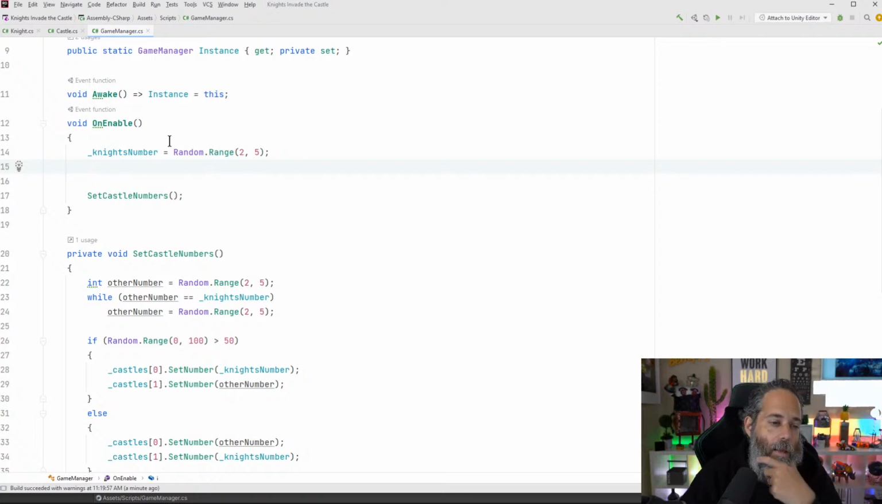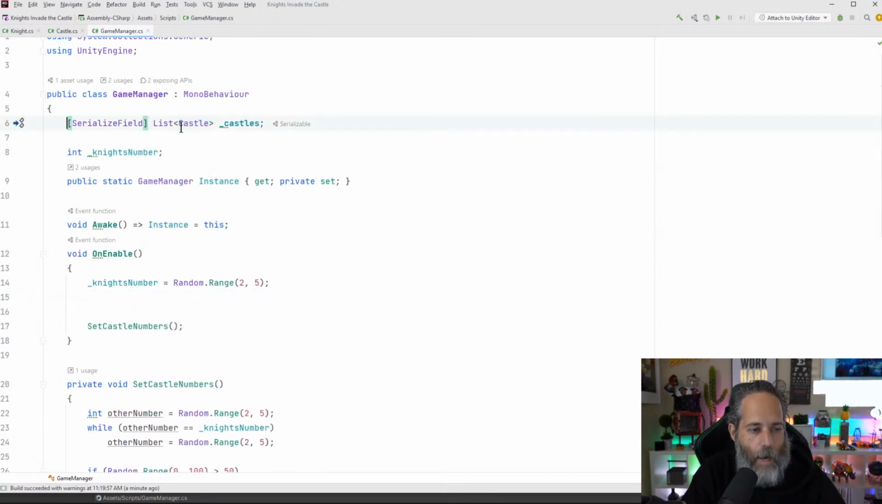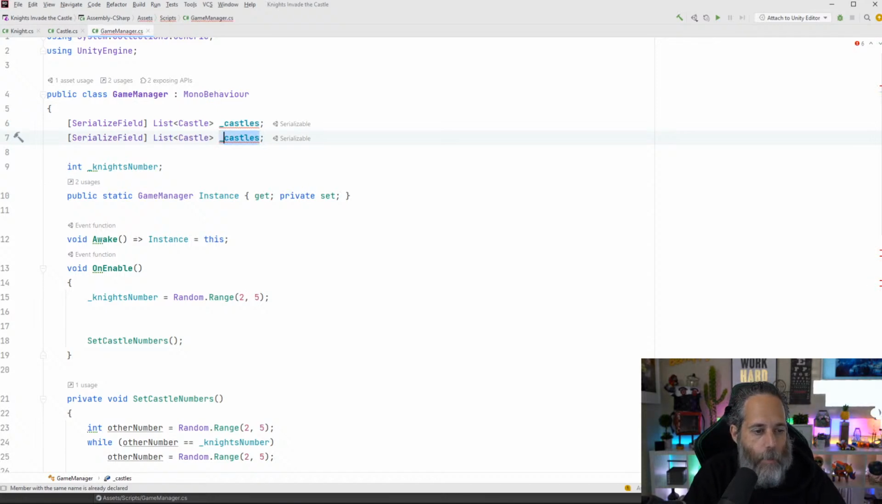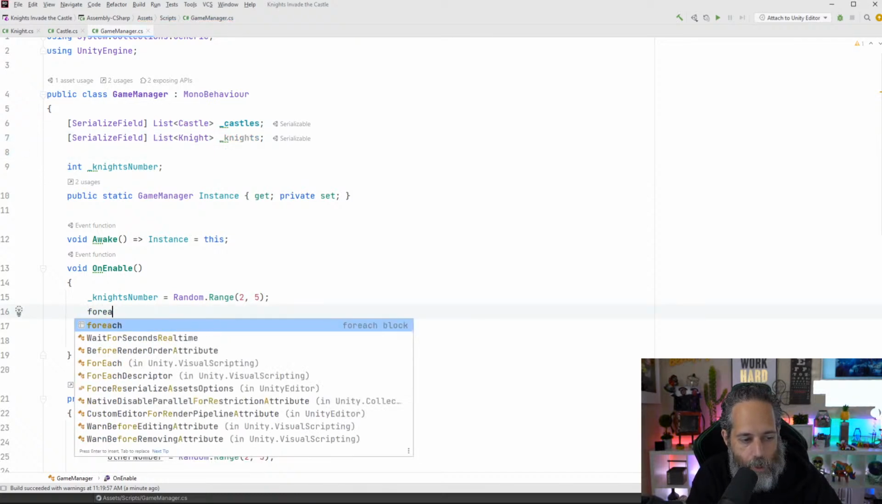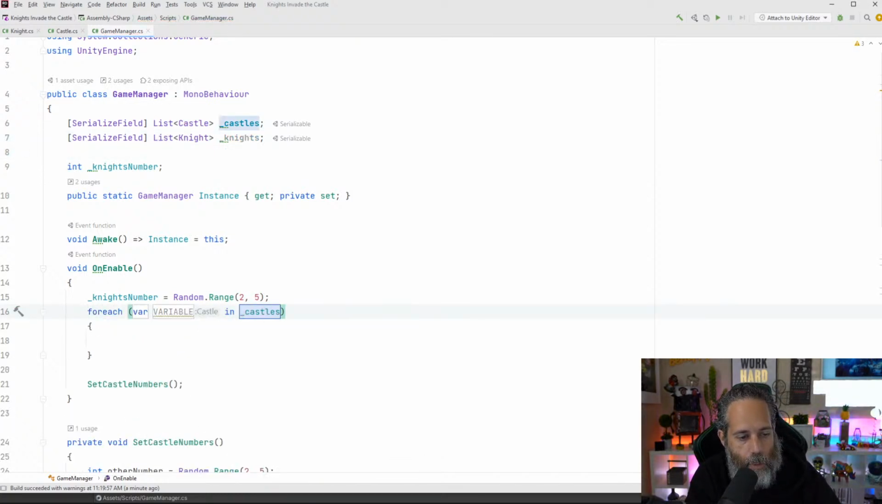So let's make a list of knights. We'll copy the castle list, paste it here, replace castles with knights, replace castle with knight. So we've got a list of knights named knights. We'll loop through each knight with a for each loop. We'll say, oh, not castles. We want to do knights. Hit tab, tab. Look at that. It's so beautiful. It just guesses exactly what I want.